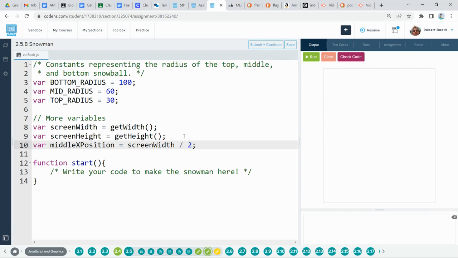When I go to make those three circles that make the snowman's body, I want them centered on the screen. So this will be the x position for each of the parts of the snowman, the base, the middle, and the top. Or the bottom, the mid, the top. So these are the variables that I need.